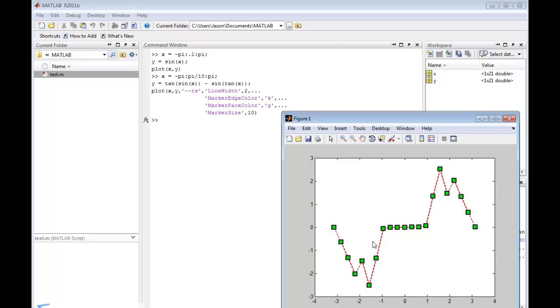Now it's a red line. The line width is different. It's dashed, and the points are giant green squares. That's really what's going on with all of these things in purple here.